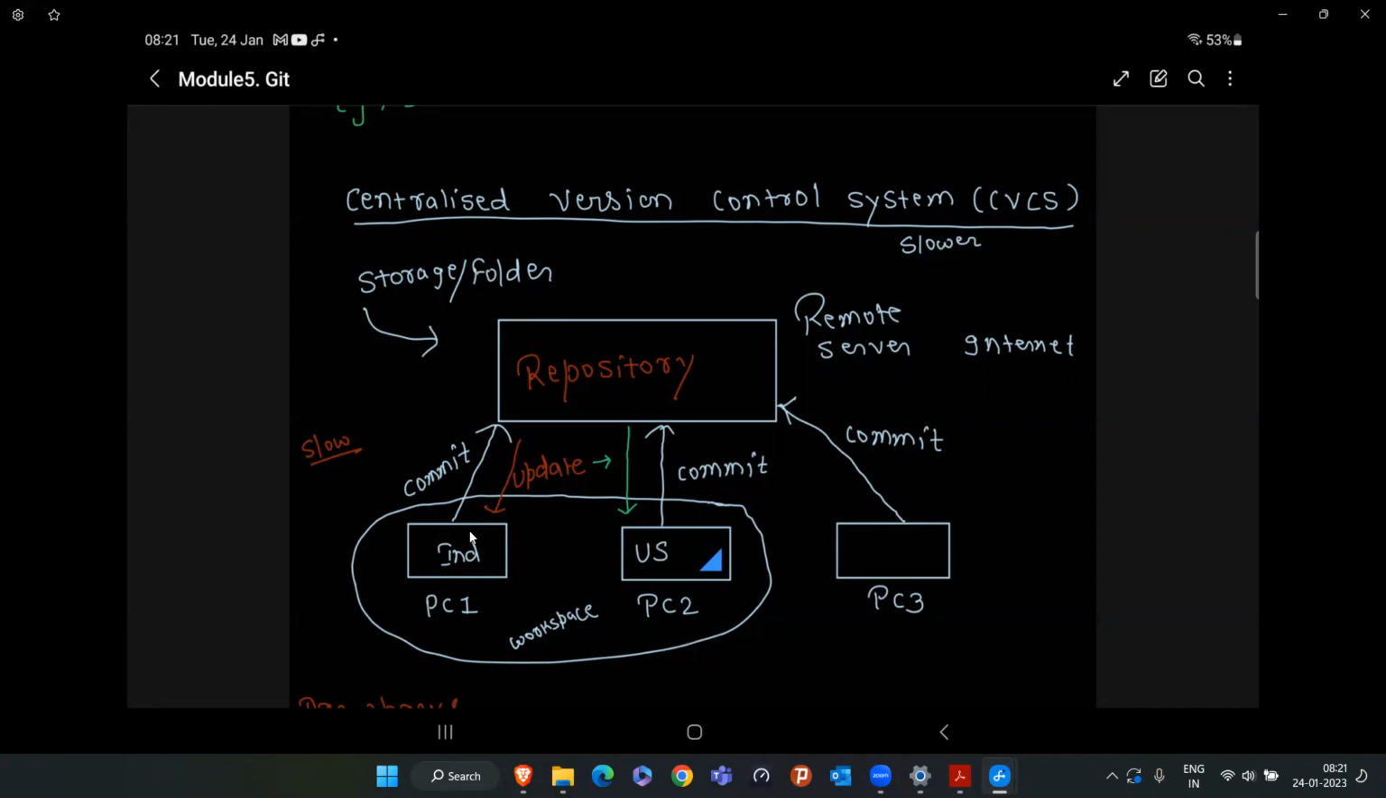Now the next day, the Indian employee will not start the work from the 16th line of code. He will do an update first. In total, 40 lines of code are available in the repository, so he will see that 40 lines are already completed and he has to continue the work from there. Or maybe he found some error in the USA employee's code. He can change that and commit it again.